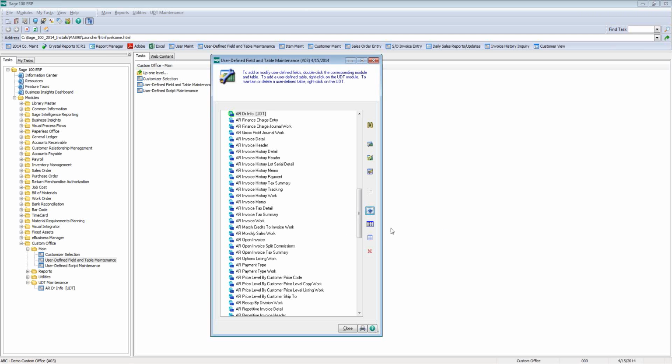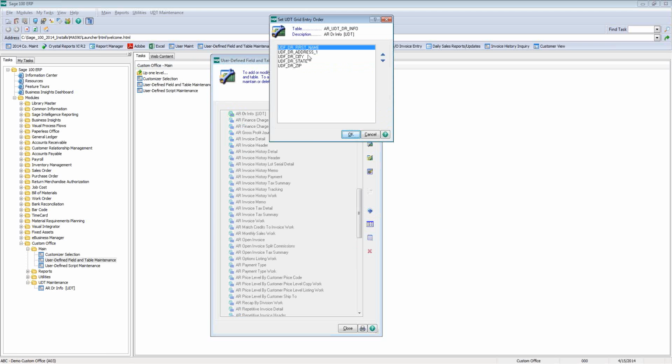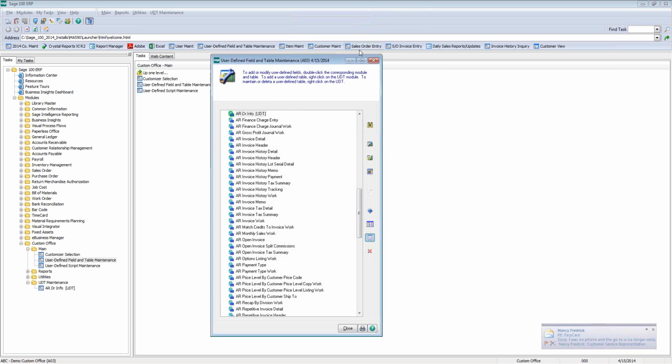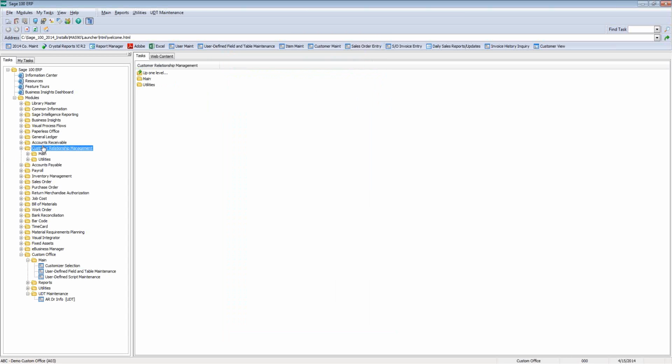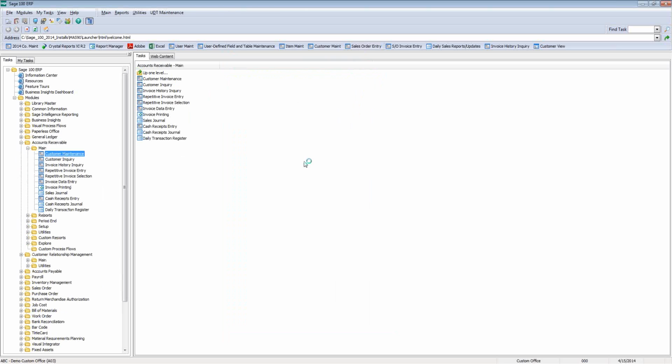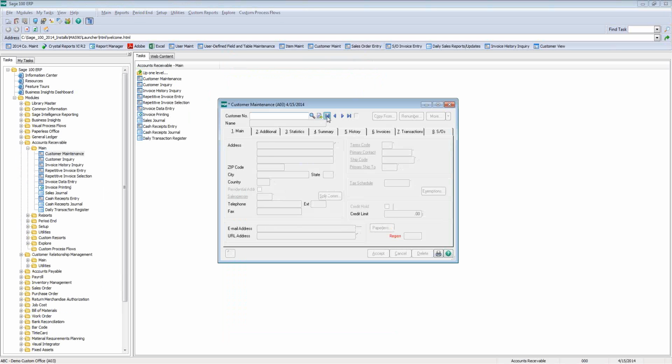You can also set the order of the fields here. So if I highlight that table, if it mattered to me, and in this case it did, I added these fields, but I also put them in the order that I wanted them in. Okay, so that's how I did that. And then we're going to go take a look at the customer. Customer maintenance.